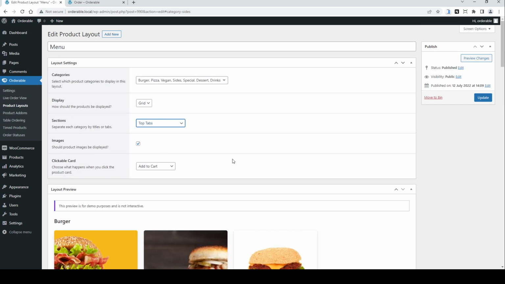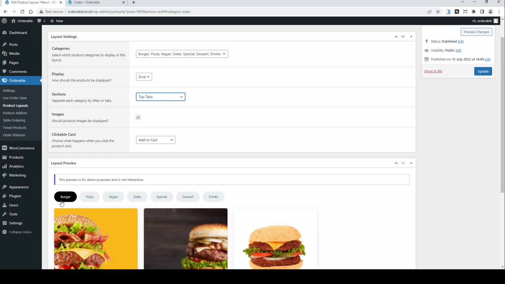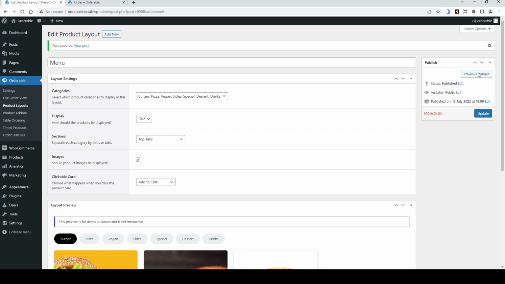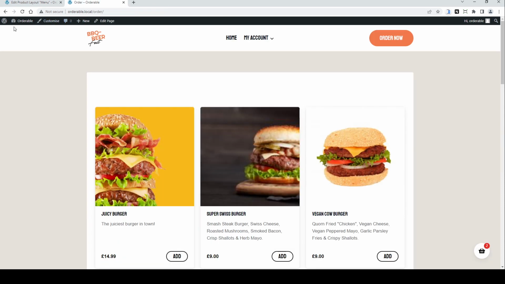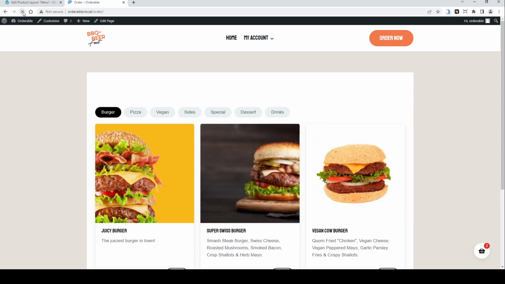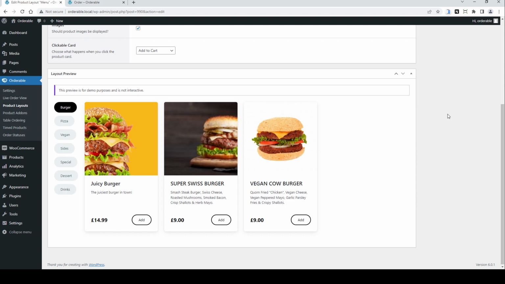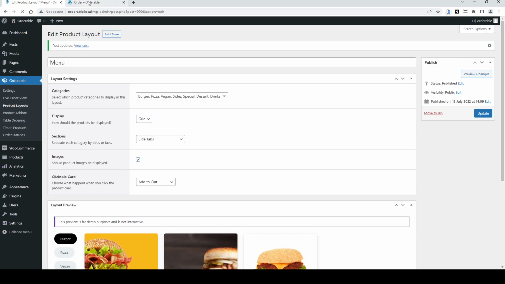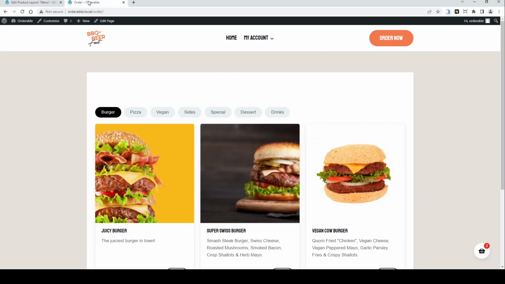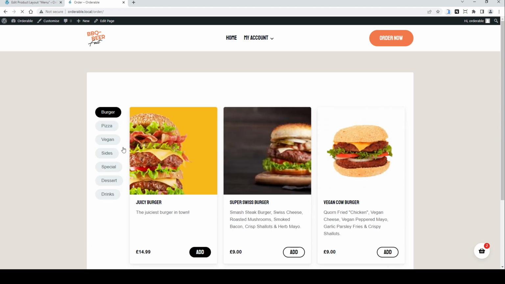If I put it back onto the top tabs, update, and then refresh the menu page. The tabs make a better user experience. You also have the side tabs. So refresh the menu page, and there you can see the side tabs to the left of the menu.